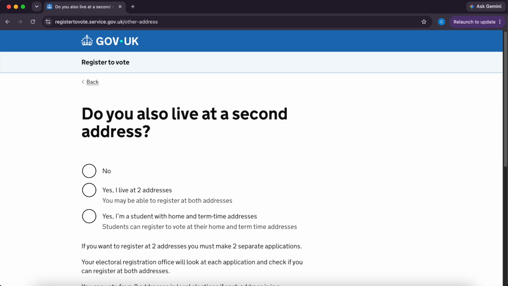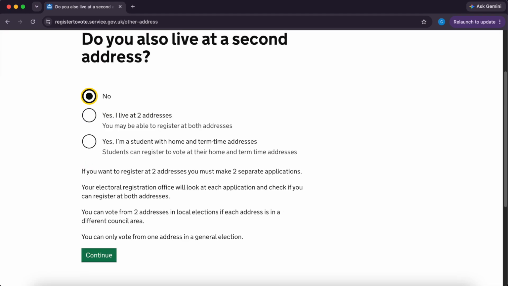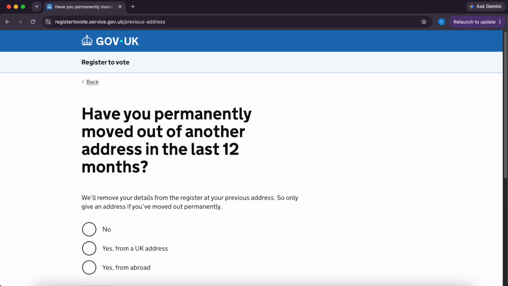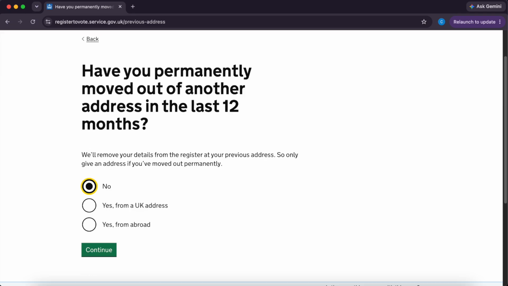And then from there, you just need to confirm if you also live at a second address. So for the example of this video, I'm going to go with no. Then once you've selected your answer, click Continue. And then from there, you just need to confirm if you've permanently moved out of another address in the last 12 months. So again, for the example of this video, I'm just going to go with no. And then once again, just click Continue.